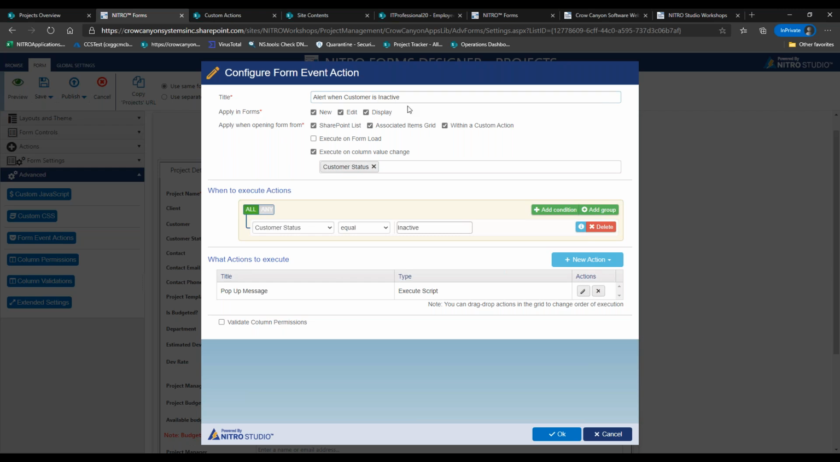So if the person selects an invalid account, inactive or otherwise, then we're going to throw some kind of notification up to them. This is going to be based on when the column value changes, and the column value we're keying off of is customer status. You can have other column values here, and we'll see this as we go through more form event actions. You can have any number of columns on the column change. You just want to be a little cautious about how many you have, and be cautious of infinite loops and that kind of stuff.